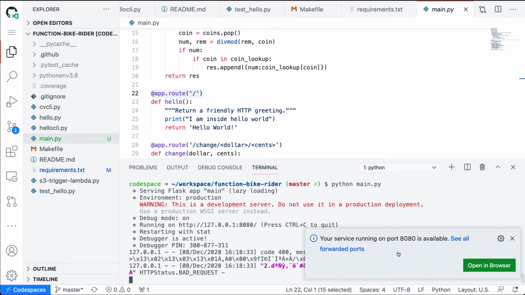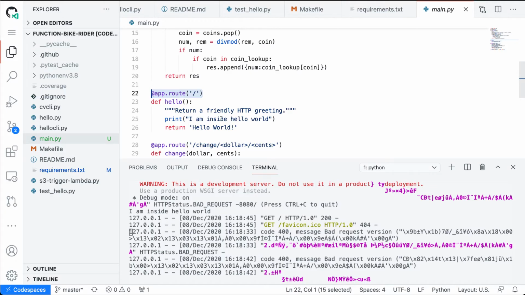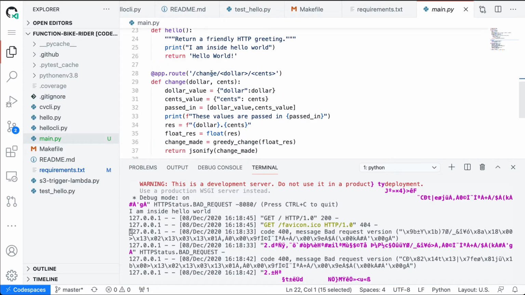Notice that this Codespace will actually let me open it up in a browser, and we can take a look at it. So here we go. We're going to the forwarded port, and look, we can see that it says hello world here. And if I want to test the other route, which is this one, I would just need to put in change, dollars and cents. So let's go ahead and do this. And we'll say change 1 34. There we go. So we got 5 quarters, 1 nickel, 4 pennies.